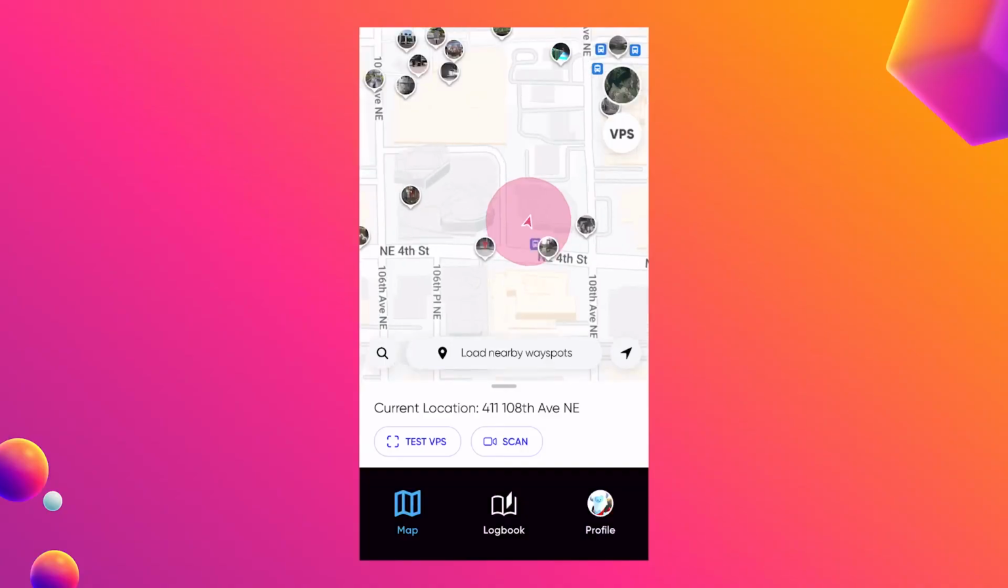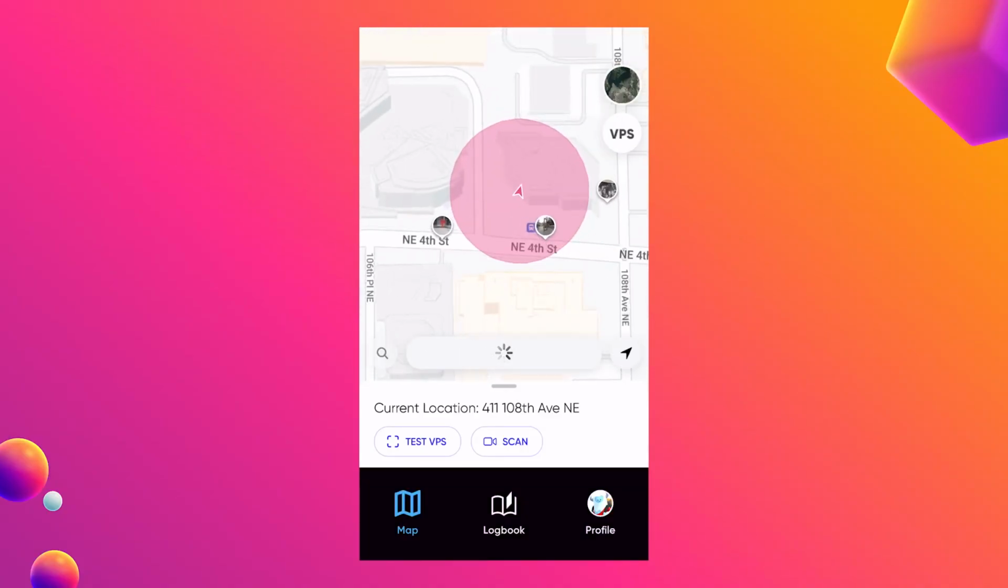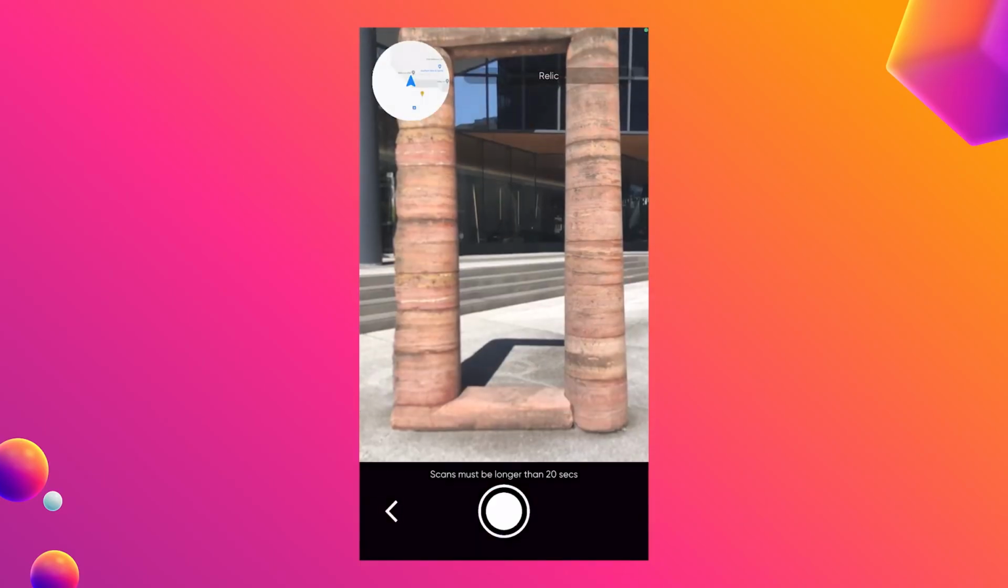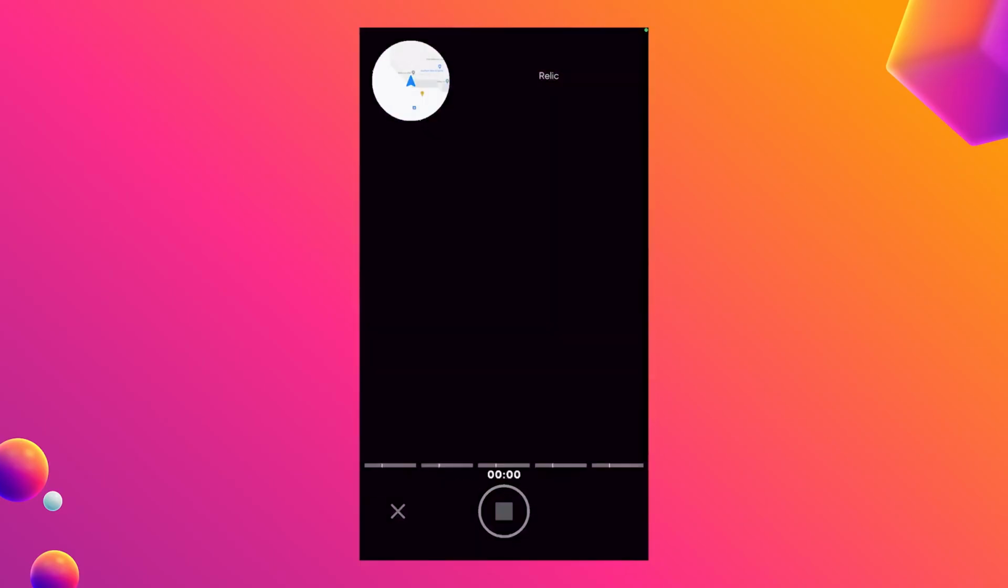If your app is having trouble localizing at a known Wayspot, it might be that the Wayspot doesn't have enough scans to be VPS activated. You can help improve the coverage of Lightship VPS by submitting additional scans of the Wayspot, even if it's already VPS activated. Tap on the Wayspot marker in the map and drag up the Wayspot details card. At the top of the card, we're going to tap on Scan and then start scanning just like we did when we were going over the steps to upload a private scan.